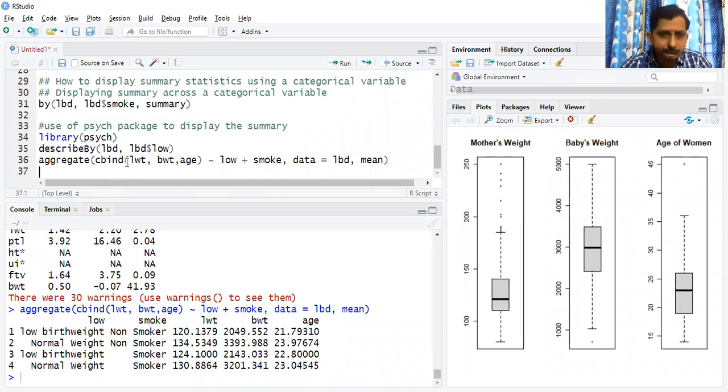With aggregate, what I'm trying to do is call only the continuous variables and bind them as one frame of data. Using this frame of data, now compute the aggregate values, that is the mean. I'm indicating the mean alone here, across the birth category of the baby, that is normal weight or low birth weight, and the smoking status of the mother.